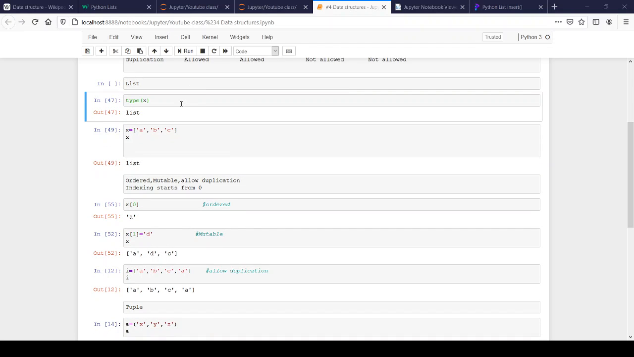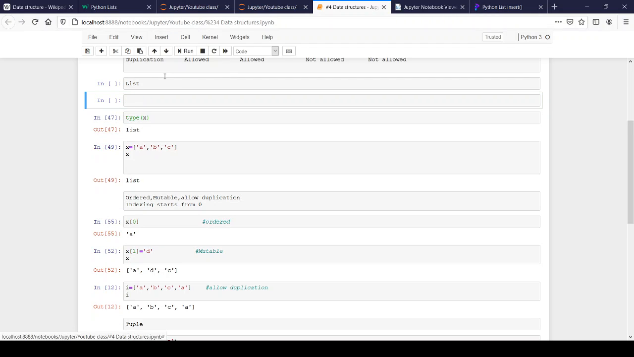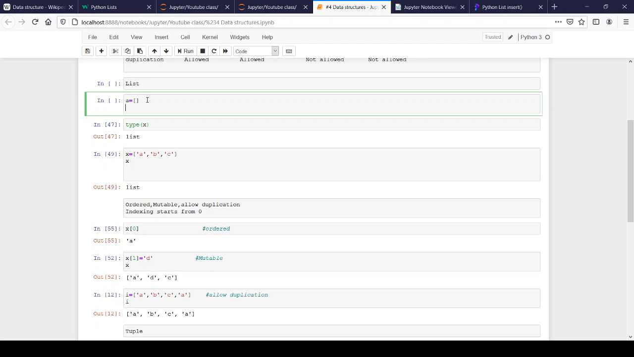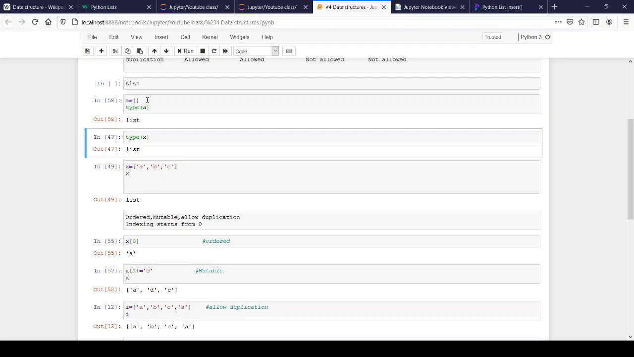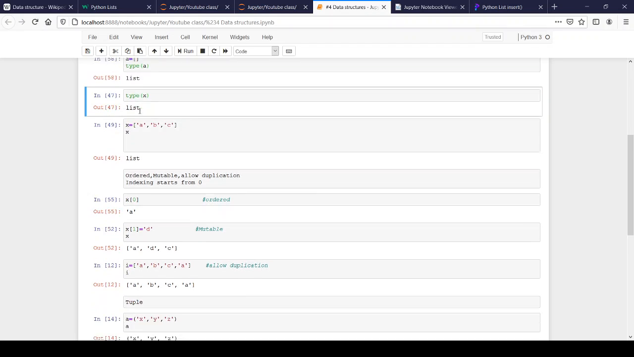So what is a list? Or how do we create a list? Let's suppose I have a variable named a, and if I write a equal to square brackets, a list is created. This is how we create a list. And if I check type of a, then it will give the output list.